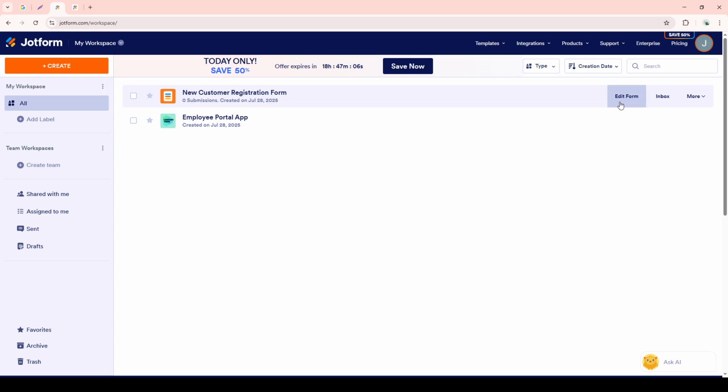Now the next step is to locate the specific form for which you'd like to view submissions. If you have multiple forms, Jotform makes it easy to scroll through and find the exact one you need. Look for the form name, or use the search function provided at the top of the page to quickly pinpoint your desired form. With your form located, the next action is to find the Submissions button for that form.